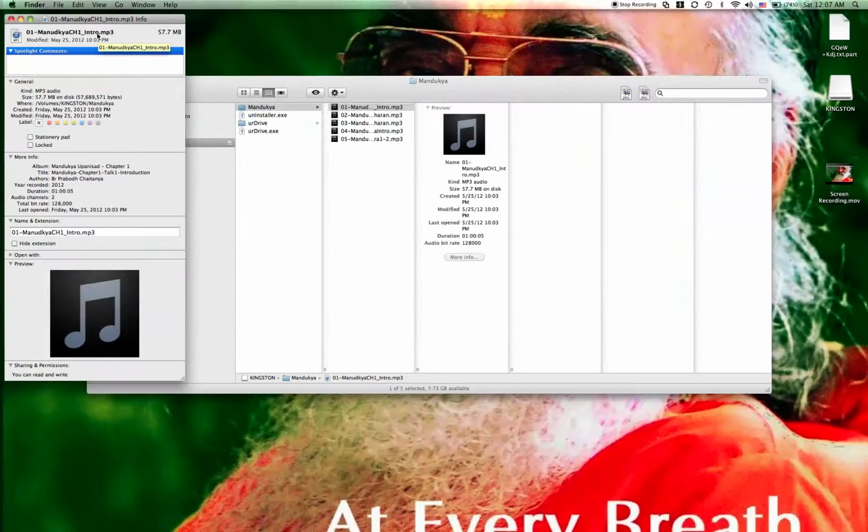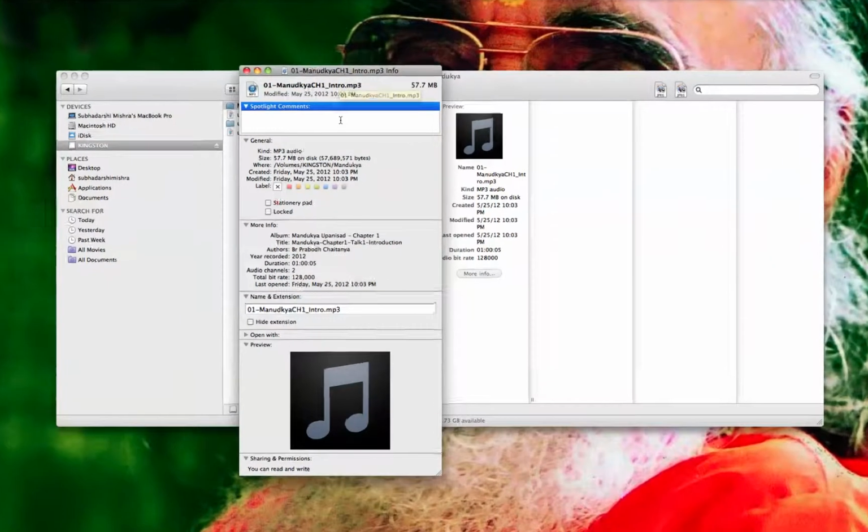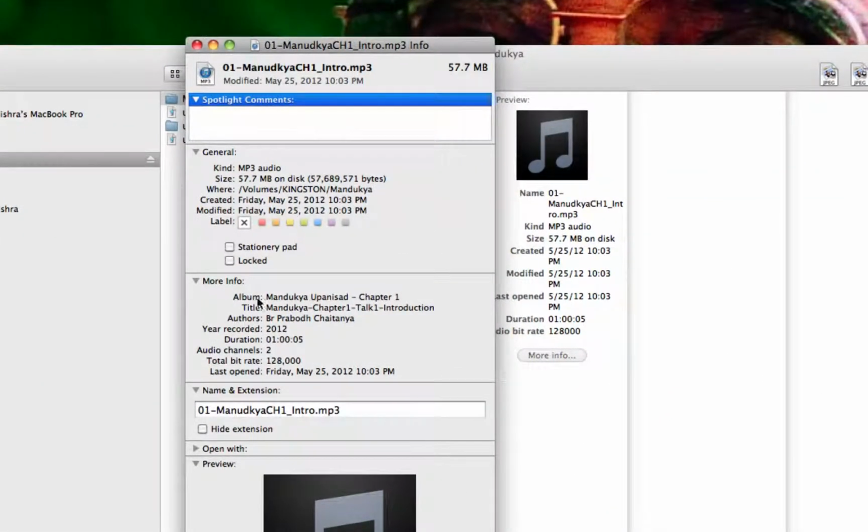Then when I see the Get Info, I see that the following information is there. The album is already set as Mandukya Upanishad chapter 1. Title is chapter 1 talk 1 introduction. This is for the first file. The author is Brahmachari Prabodh Chaitanya, and this is important in the sense that when I add them to the iTunes library, they will show up under an album called Mandukya Upanishad chapter 1.